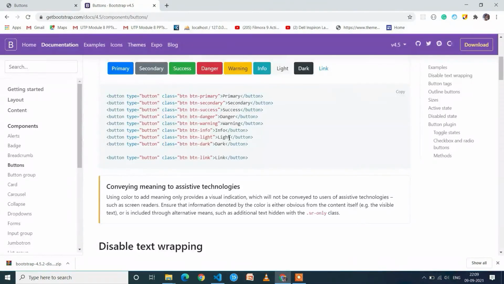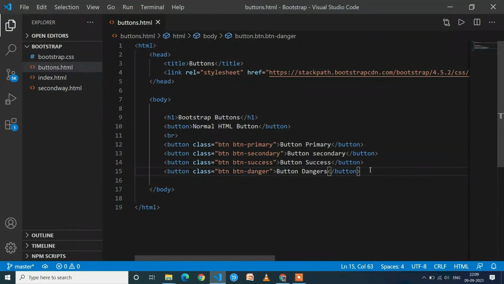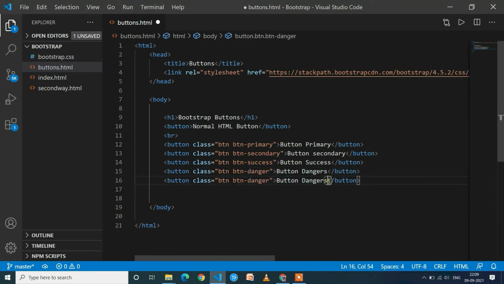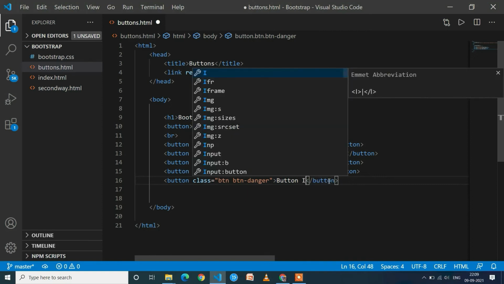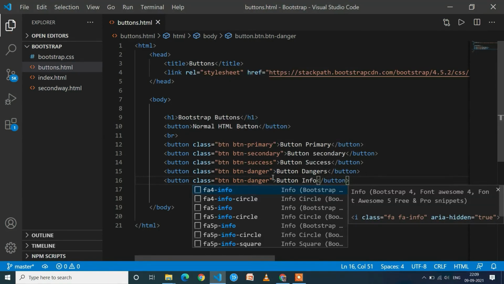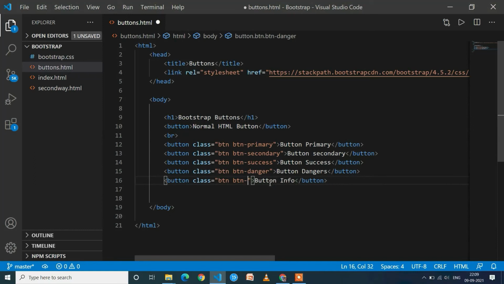So we have some more buttons also. btn info will give the yellow background color. So I will copy this text and I will paste it at bottom. The fifth button is btn info, means information. That's why it will give the yellow background color. btn info, Ctrl S.